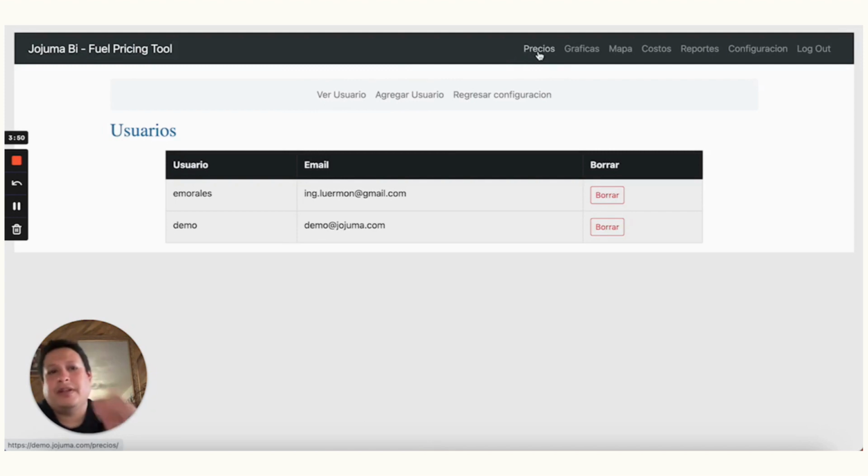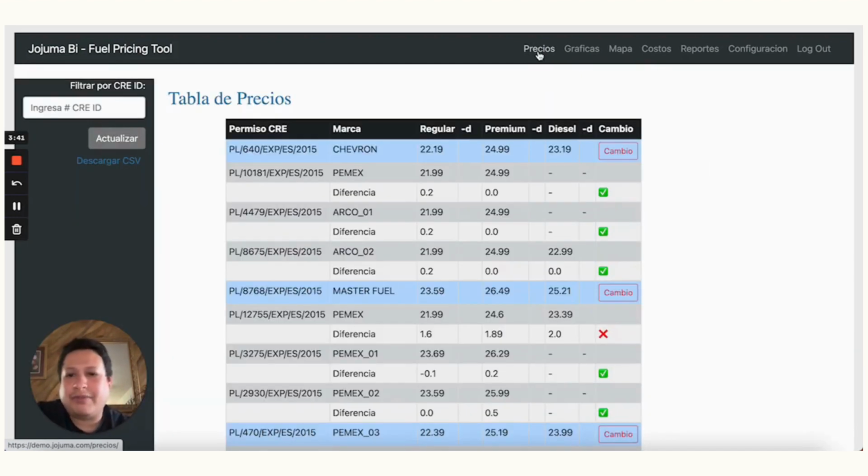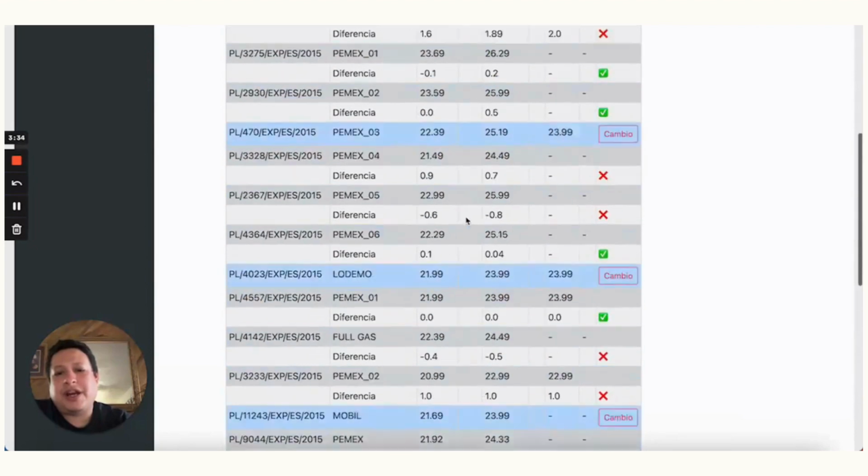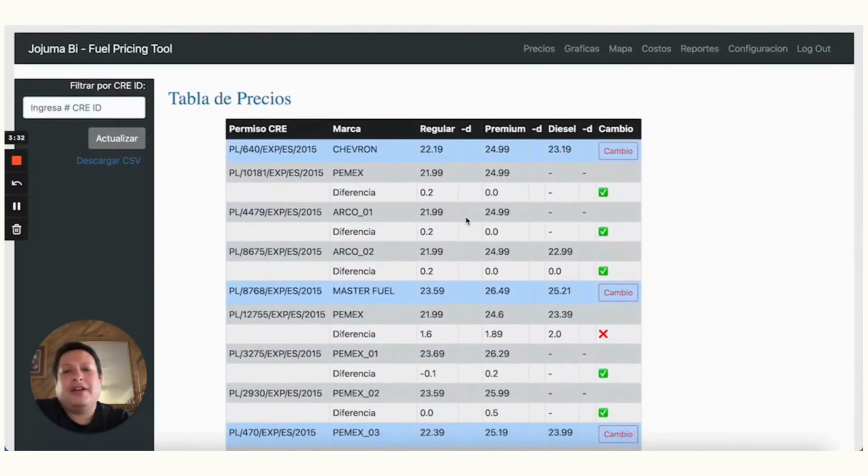The core feature of this app is that you can see the prices of gas stations in Mexico and their competition. So here is all the information. This is generated automatically from information that is published by the government. So the application gathers this information and saves it in a database, in a Postgres SQL.